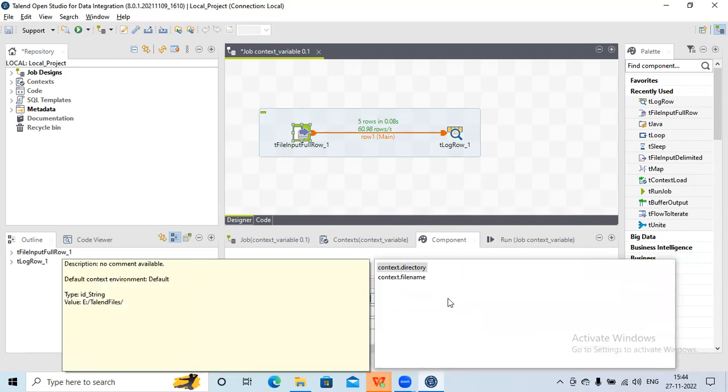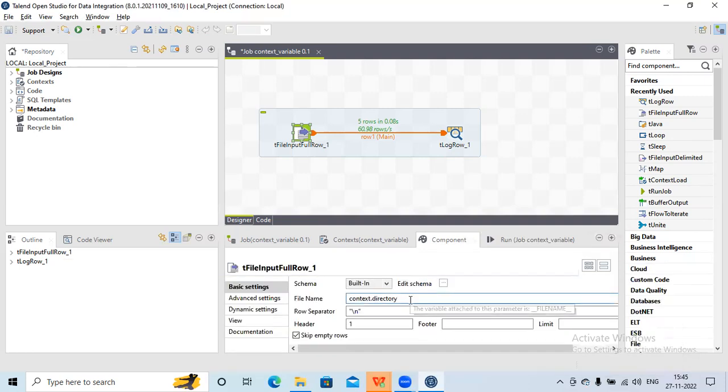So how can I bring this? If I write context, then press Control space, it will show me all the context variables available for this job. So I typed context, then Control space at the same time. So in this job, I have directory and the file name. So I'll select this directory first. Then along with the directory, I need the file name also.